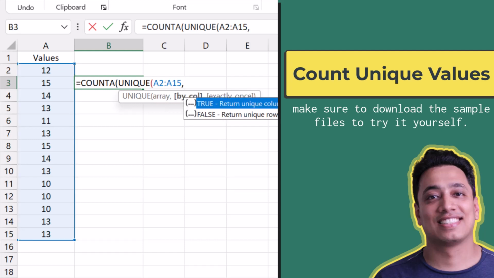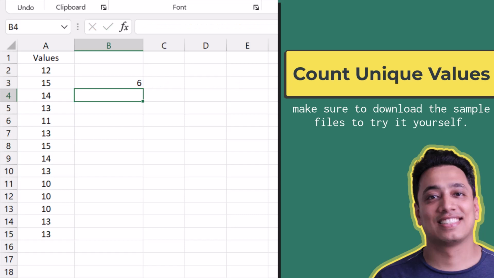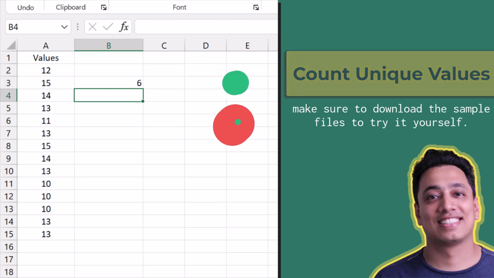And in the second argument, it asks me if I want to return unique columns or unique rows. So we have one column and I want to get unique rows. So I'll go by FALSE. And in the third argument, it asks me if I want to get those values which are actually unique, or I want to get each value once. So I want to get each value once. And after that, I'll close the parenthesis and hit enter. So it returns 6. That means there are 6 unique values in this list.